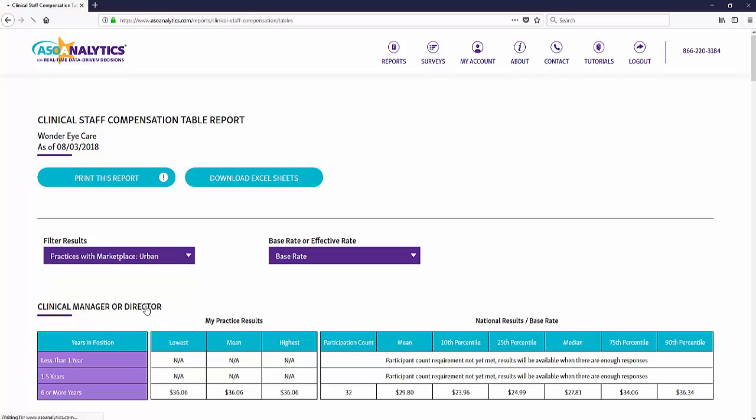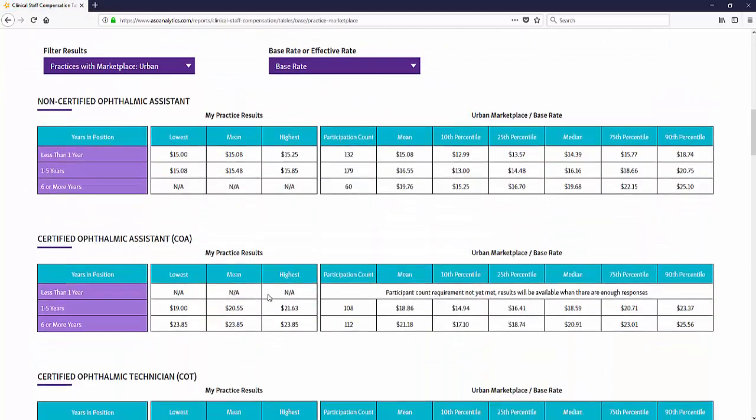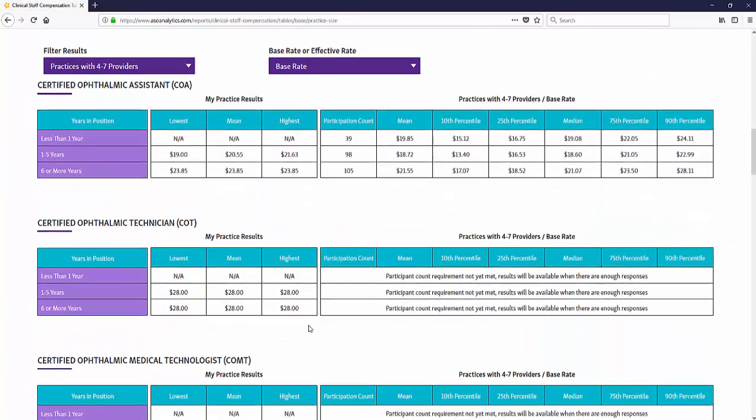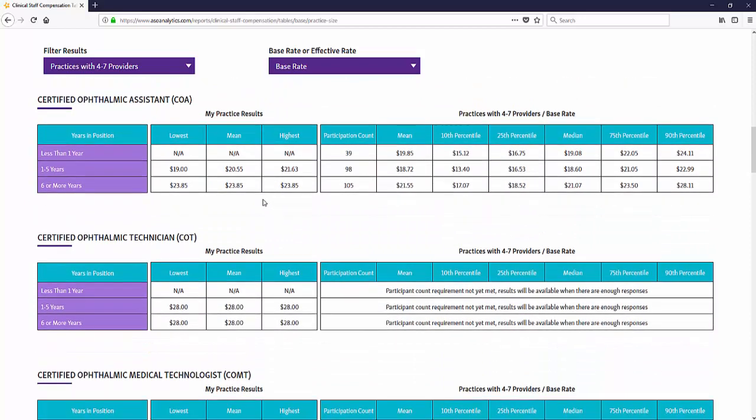You'll see when I change this to urban and scroll back down to the COA job title, I still see my practice results, but now there are not enough practices in the category of less than 1 year who have entered their data. As word gets out and we continue to encourage practices to enter their data, we will get results for all of the different sort options. When I change my filter to number of providers and go back to COA, you will see that I do see all of the practices here because there have been enough practices that have entered data in order to get database comparisons.